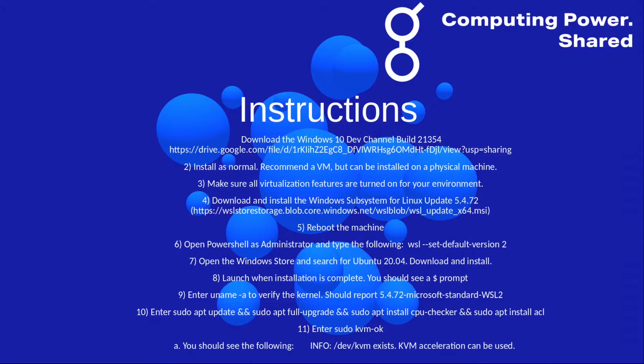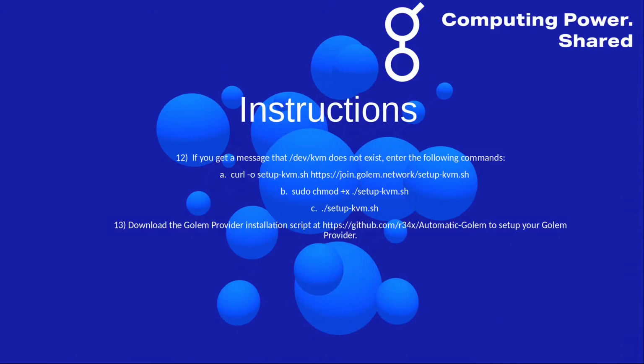Install CPU checker, install ACLs, and then you're going to run kvm-ok to make sure that KVM exists, and it should tell you that KVM acceleration can be used. So once you get to that screen, you know you're good.